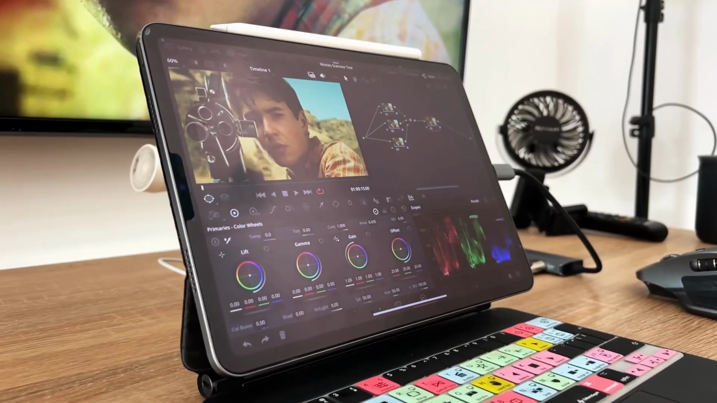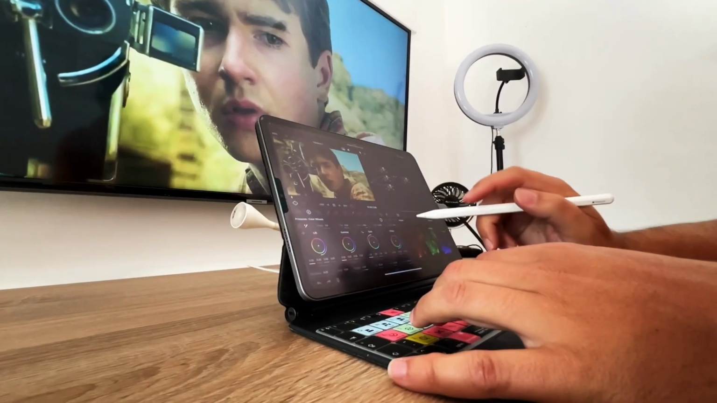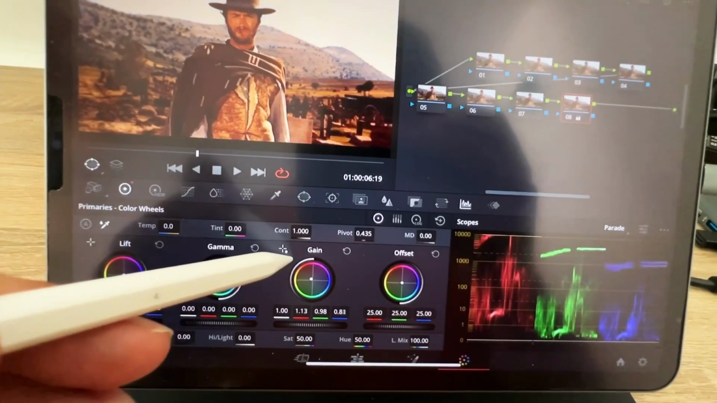But at the same time, for some people this is just too much. You don't have to learn all of this to make simple videos, to make simple edits, to make good videos. You can actually make YouTube videos just using Final Cut Pro here on the iPad.